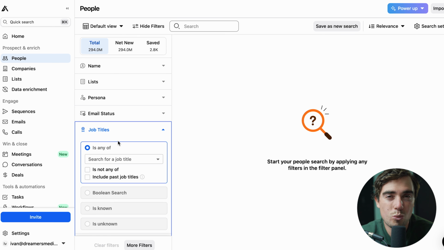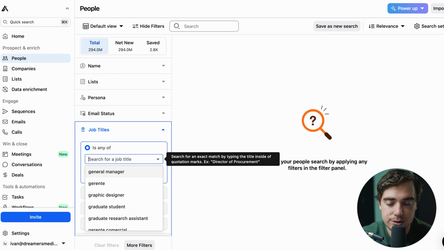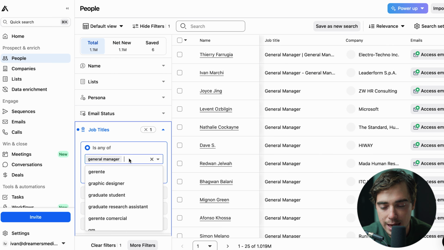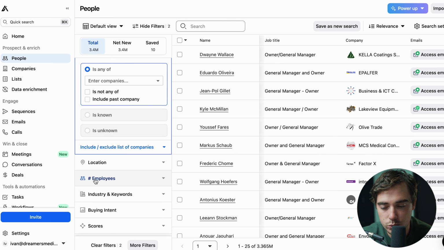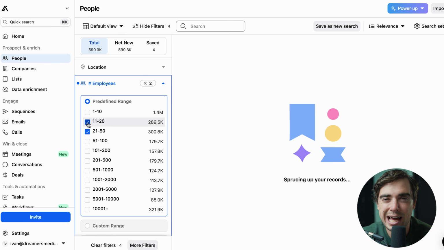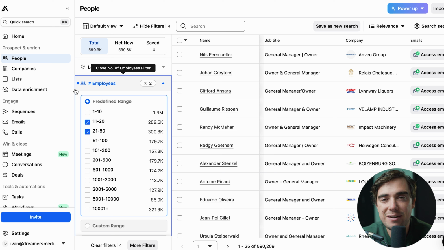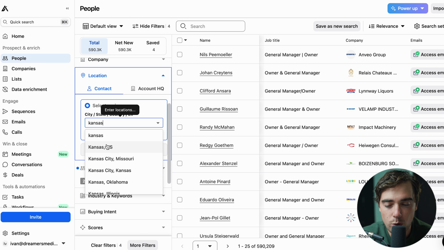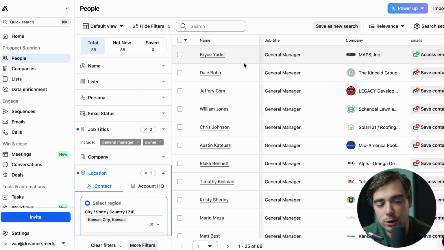It depends on what niche you have, but just for example purposes, I'm going to keep it pretty broad. So if we go to job titles here, I would go ahead and filter by general manager and owner. Cool. And if I go to company and do number of employees, I would want to make it between 21 to 50 or 11 to 20. That way they have a budget for what we're offering. Because if the company is 1 to 10 people, lots of times they just don't have the budget for our marketing services. But if it's 11 to 20 people on payroll, most likely they are trying to grow and they're trying to do some marketing. For location, let's go ahead and pick Kansas City, because I don't think there's going to be too much competition there. And boom, check it out. Now we have 88 potential leads that we can actually reach out to.